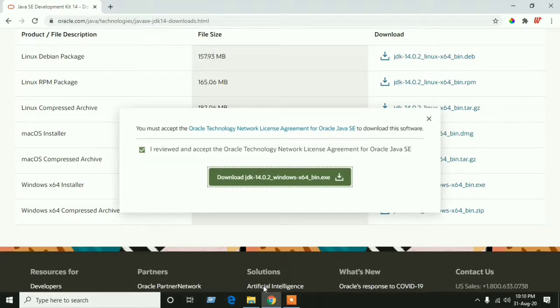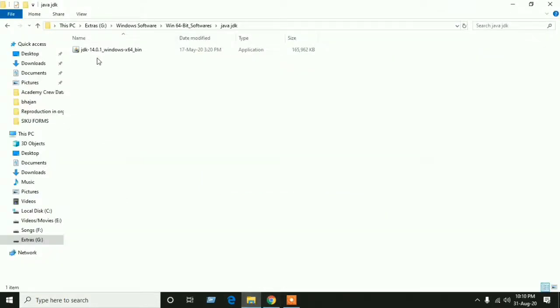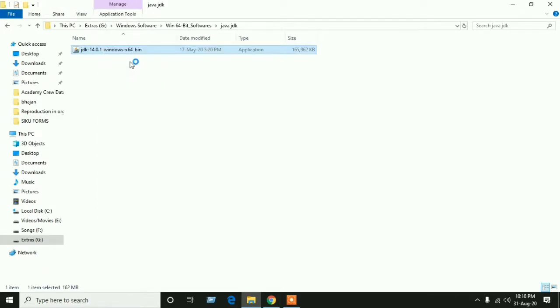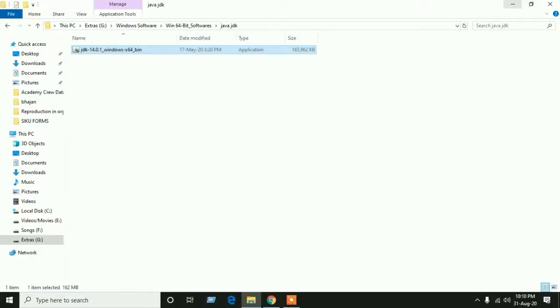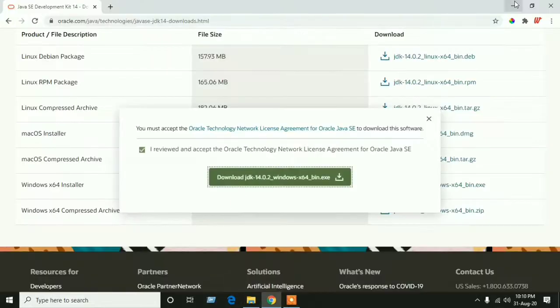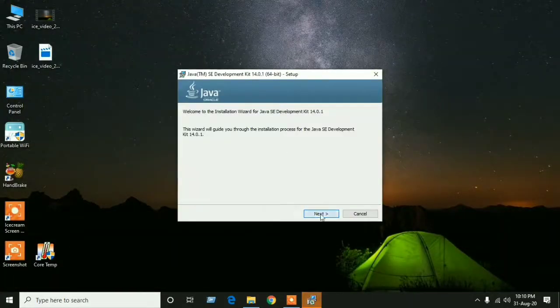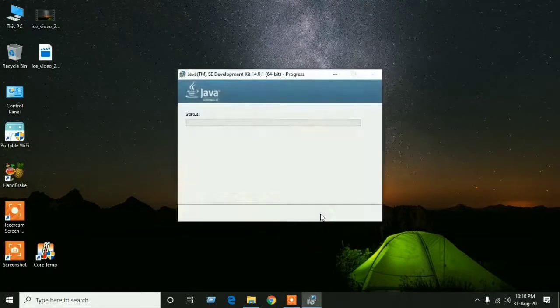So go to the downloaded file. Here is the file. Now right click on it and run as an administrator. Now click on yes. Now minimize it. Close this. Now click on next. Again next. Now wait for some minutes. It may take some time.